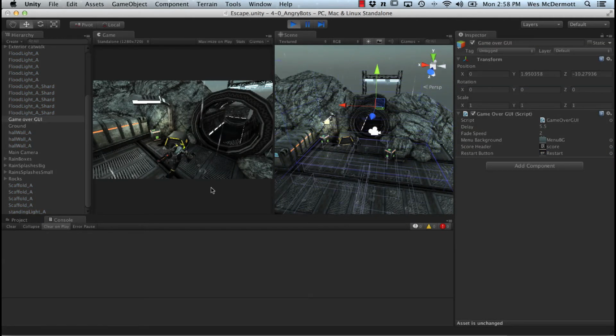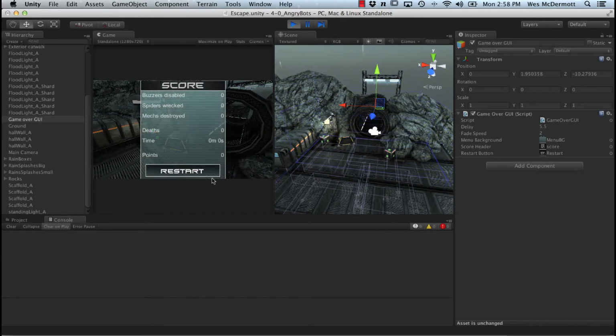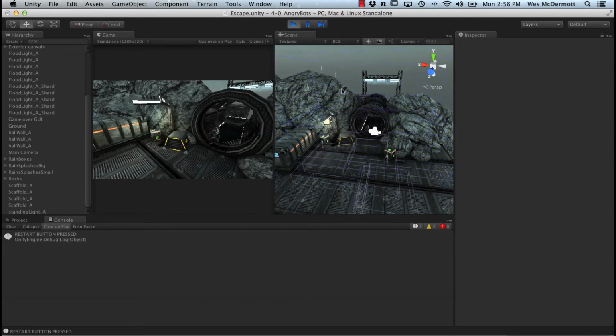So now, here we are. We're wanting to test our script. We want to see if that button's pressed. And so the game's ended. Now this GUI window comes up, and when I hit this restart button, you can see that, and what I'm going to do is hit the pause button this time.